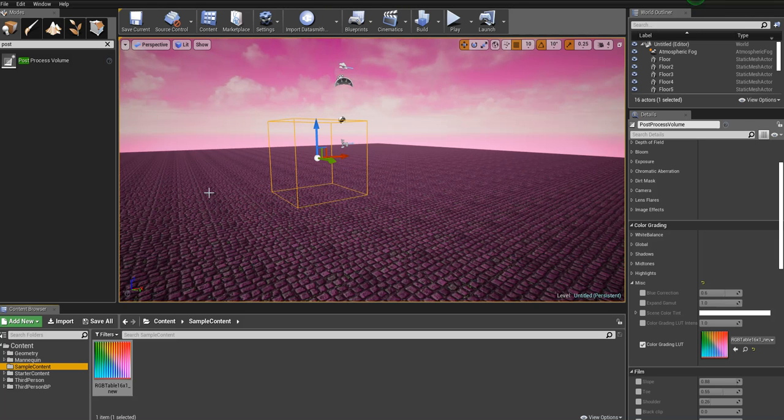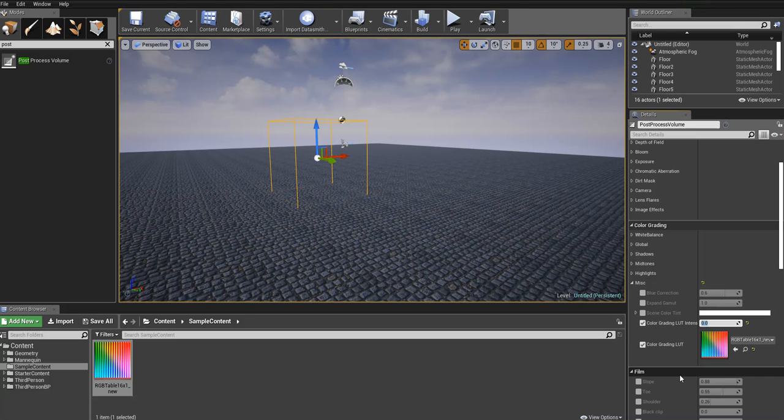You also have this section here, the color grading LUT intensity. This is an amount, like a scalar. If I go down to 0, it's not going to give me any LUT post process amount. If I go to 0.5, it's going to give me half of the effect that I've planned, and 1 is the full effect that I have from my color grade.